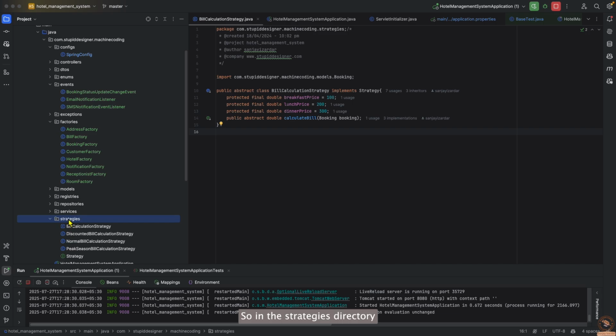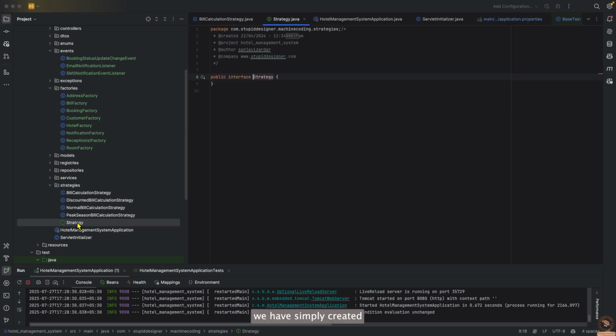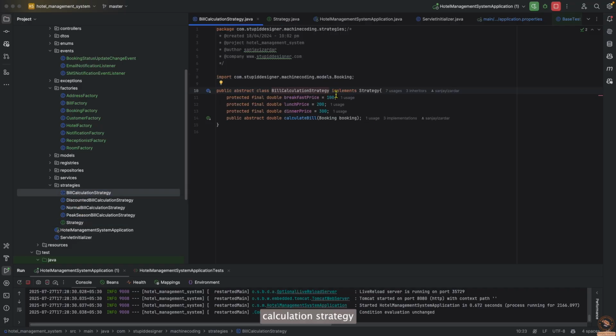So in the strategies directory, we have all the files related to the strategy design pattern for our application. Here we have simply created a strategy interface. We don't have any method here. This is just for marking any interface as a strategy interface. So here we have this bill calculation strategy, which is marked by the strategy interface. In the bill calculation strategy, we have these properties: breakfast price 100, lunch price 200 and dinner price 300 for the hotel. And then we have this abstract method, calculate bill.